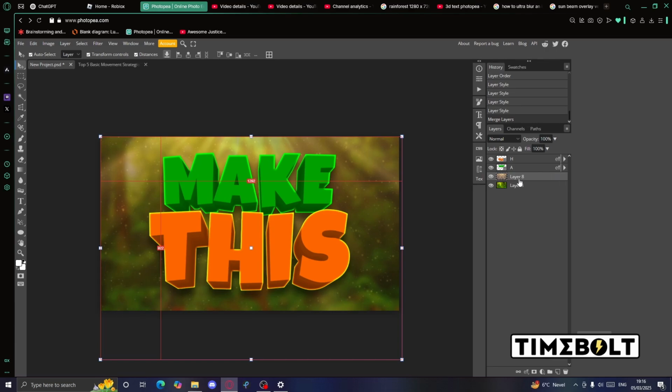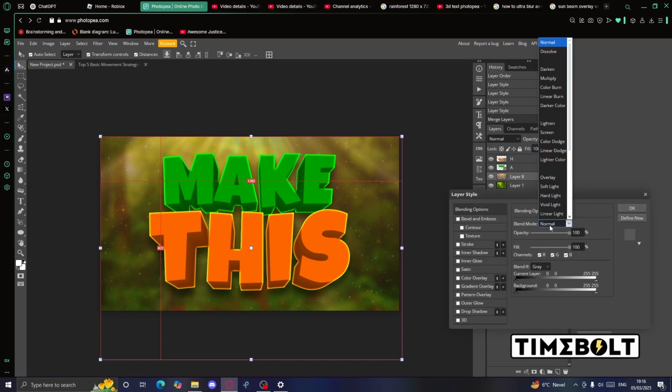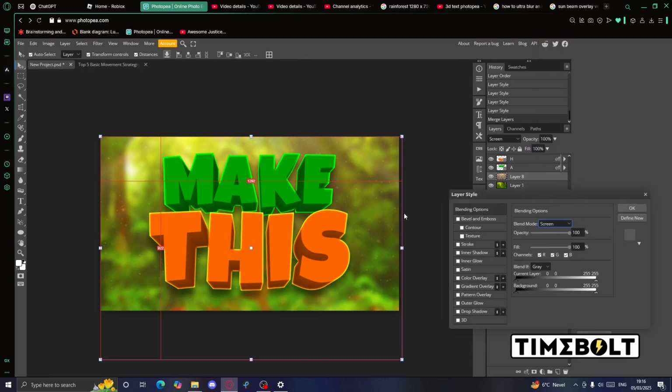Once you've merged them, the two overlays should become one single layer. Double click that layer, go into blend mode, and change it to screen again, and then it will be transparent again. Now the one last thing I like to do for the cherry on top is play with the opacity of the combined layer.